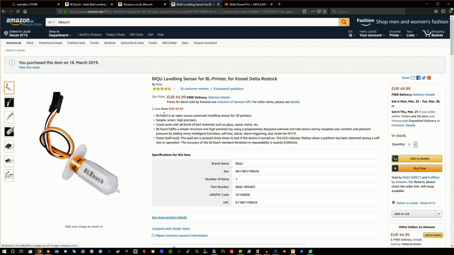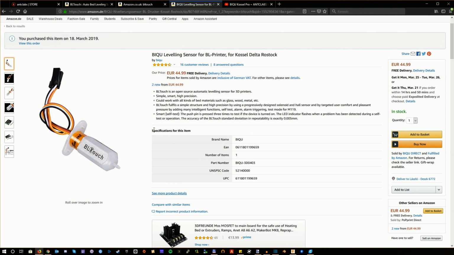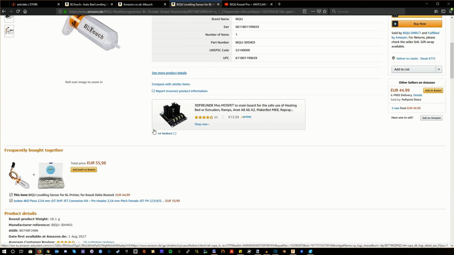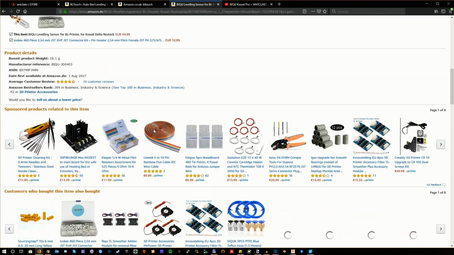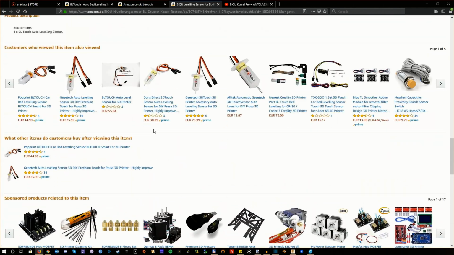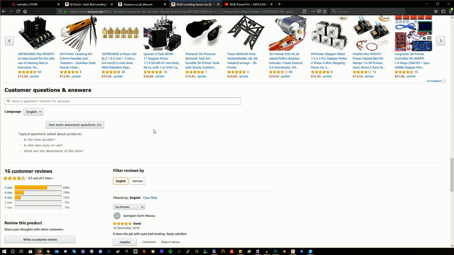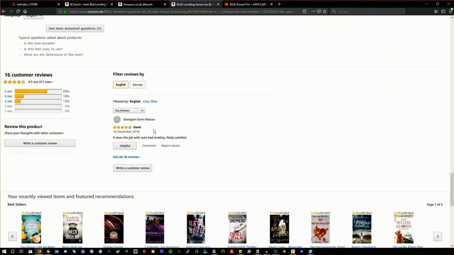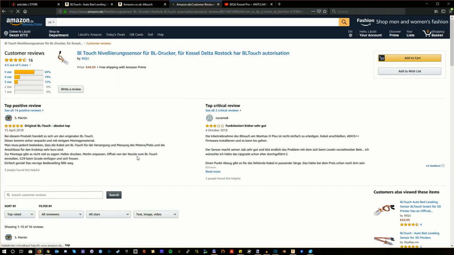BIQU leveling sensor for BL printer for Kossel Delta Rostock. It sounds like a modified version of the BLTouch or a clone or something like that. But if you check the actual item, it turns out that it is indeed an official original BLTouch. This company is just selling it as if it were an upgrade for their own printer. If you check the reviews, many of the users and confirmed buyers already say that it's an original BLTouch.